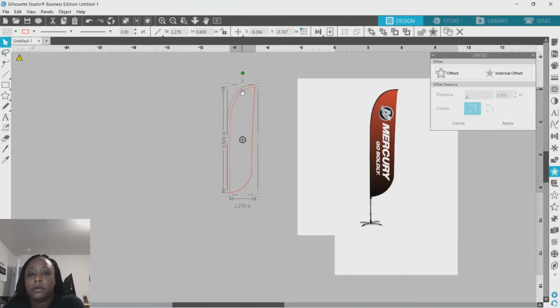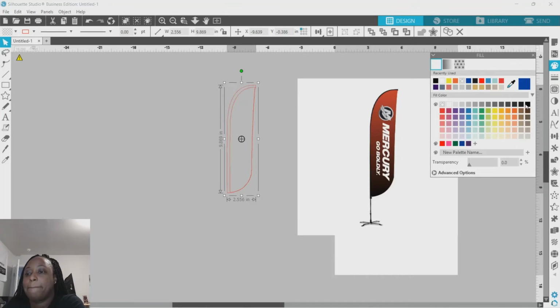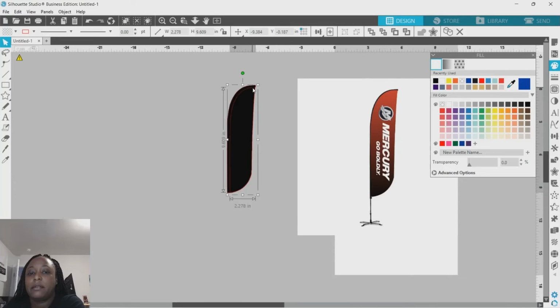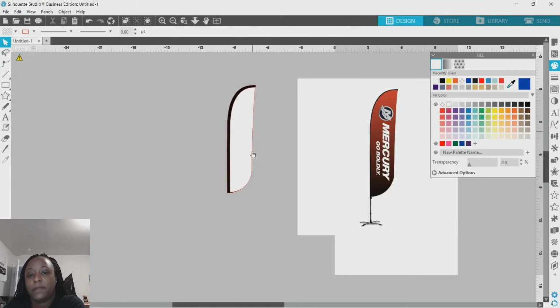Okay, so what I'm going to do is make this back one black. So you go to your fill panel right here on the right side, make it black. I should have made the inner one white. And you see you have your flag template.